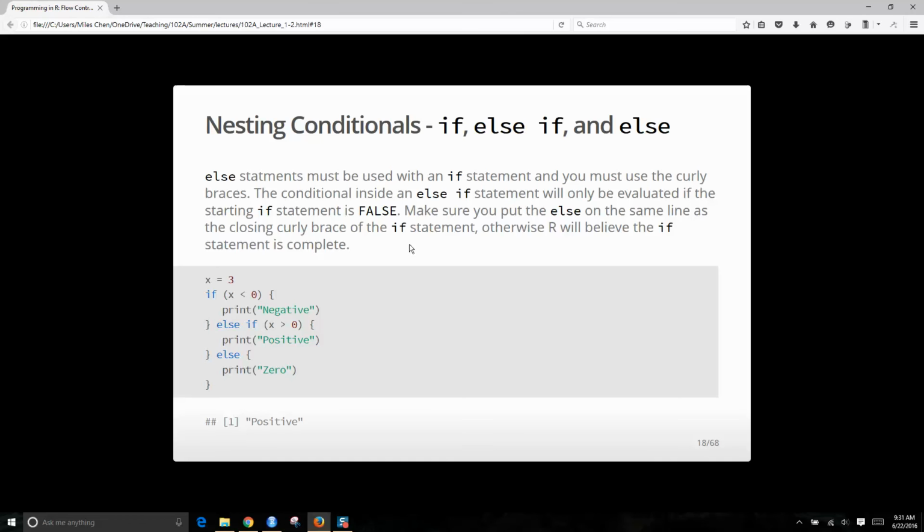Okay, so you can say here x is equal to 3, and we're going to ask, is x less than 0? If it is, print negative. Otherwise, if x is greater than 0, print positive, and then finally, if that's also not true, else print 0, okay? And so when it goes through this, this gets evaluated as false, this gets evaluated as true, and so it prints out this, and then it kicks out, okay? If it goes false, false, then this last thing will get evaluated.